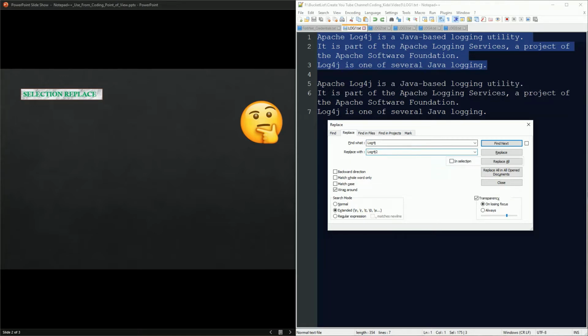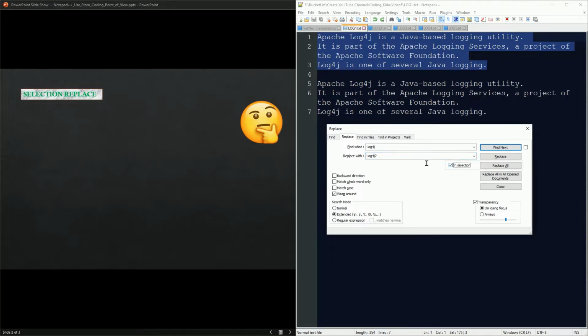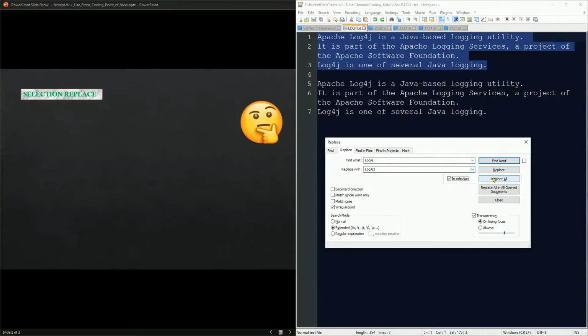Once it is done, you can see there is a selection box. If you don't select in selection, then it will replace log4j with log4j2 in your entire log1 txt file. I will show you that also. But before that, we hit on this in selection button. Once it is done, we hit on replace all. So it replaces log4j with log4j2. Earlier there was log4j, now it is replaced with log4j2.